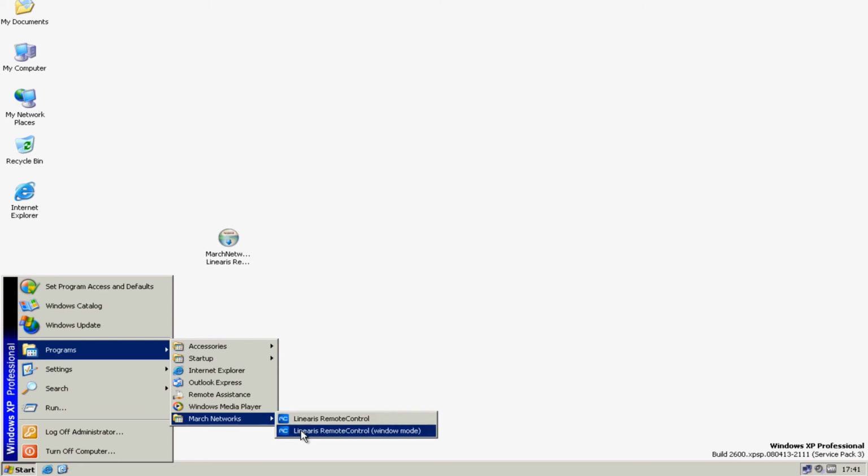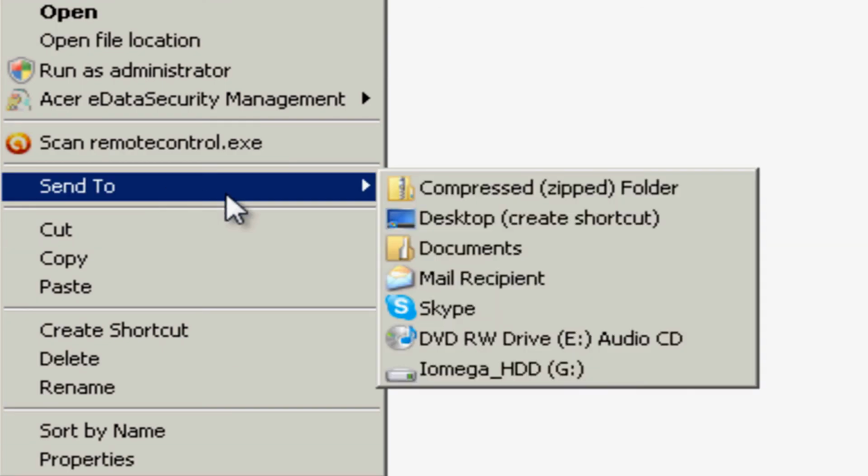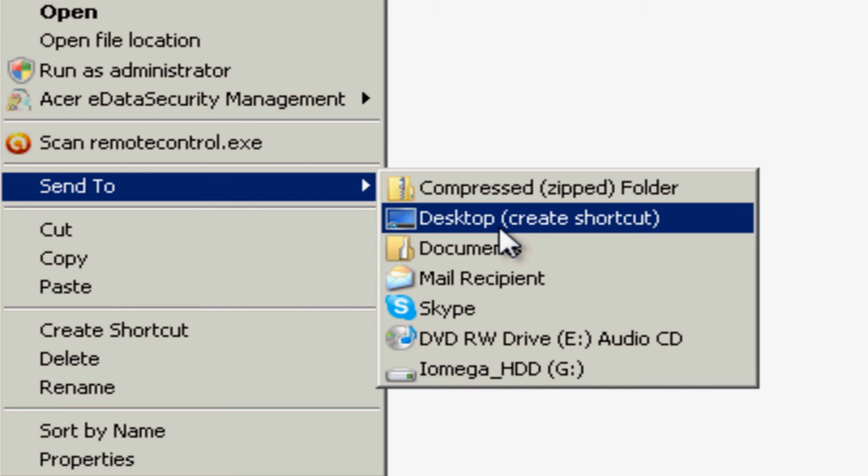We're going to use the Window Mode one, but instead of launching it from here, I'm going to right mouse click, and in the box that comes up, come up to the Send To option, and then come across and click on the Desktop Create Shortcut. And this will create a shortcut icon onto your desktop.